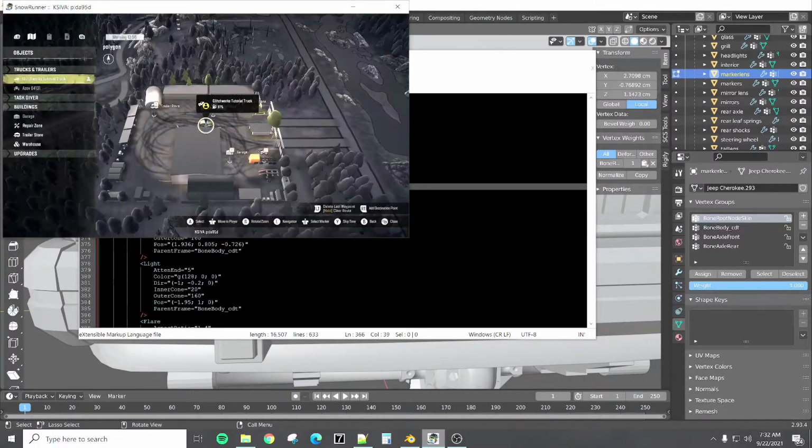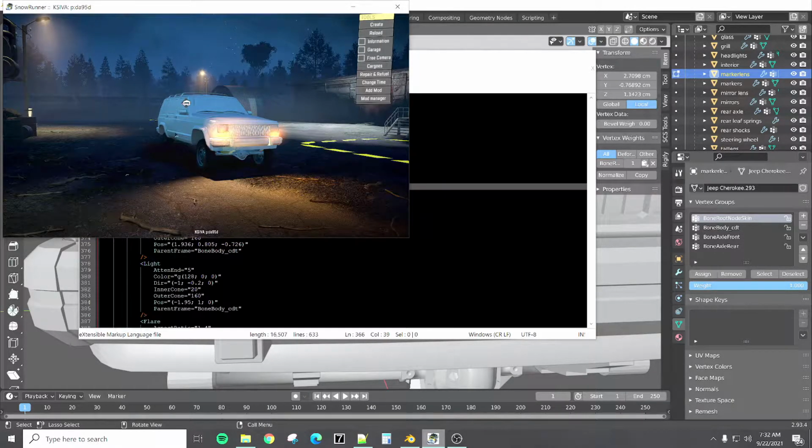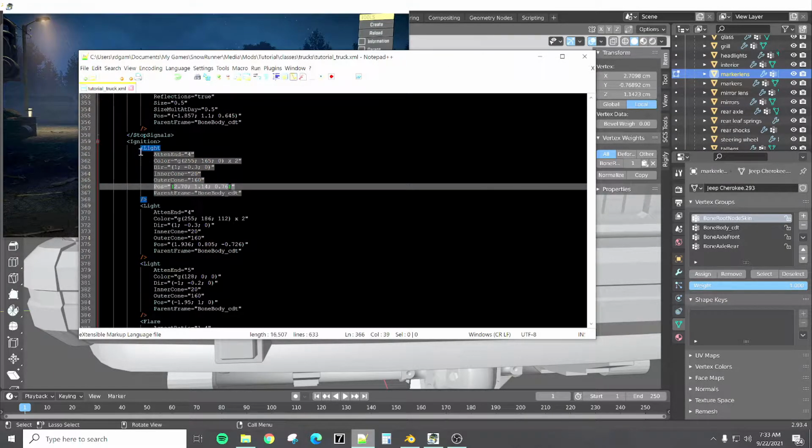Change the time of day to night so we can see it better. Truck. And this is the pool of light that I'm talking about right here. This light, I just programmed it in, so this section, this light now appears to be giving off light on the ground, and that is done by this section.